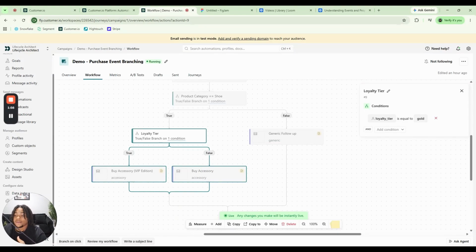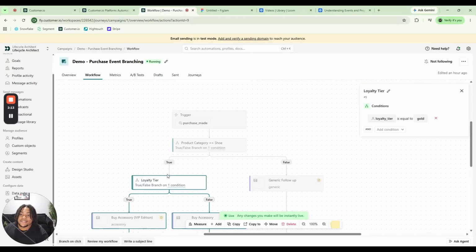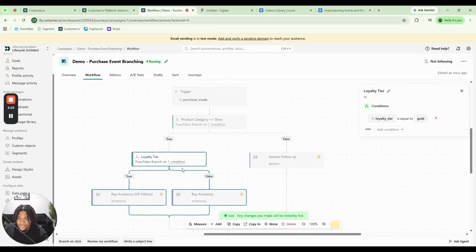So we maybe can afford to actually offer a discount to get them to make another purchase or increase the likelihood of them making another purchase. If they aren't a gold tier and they're a new customer and they haven't really reached payback yet, we may want to send a basic email without a discount that is a generic buy accessory email. But that is a simple concept and simple understanding of how you can use this in automations.